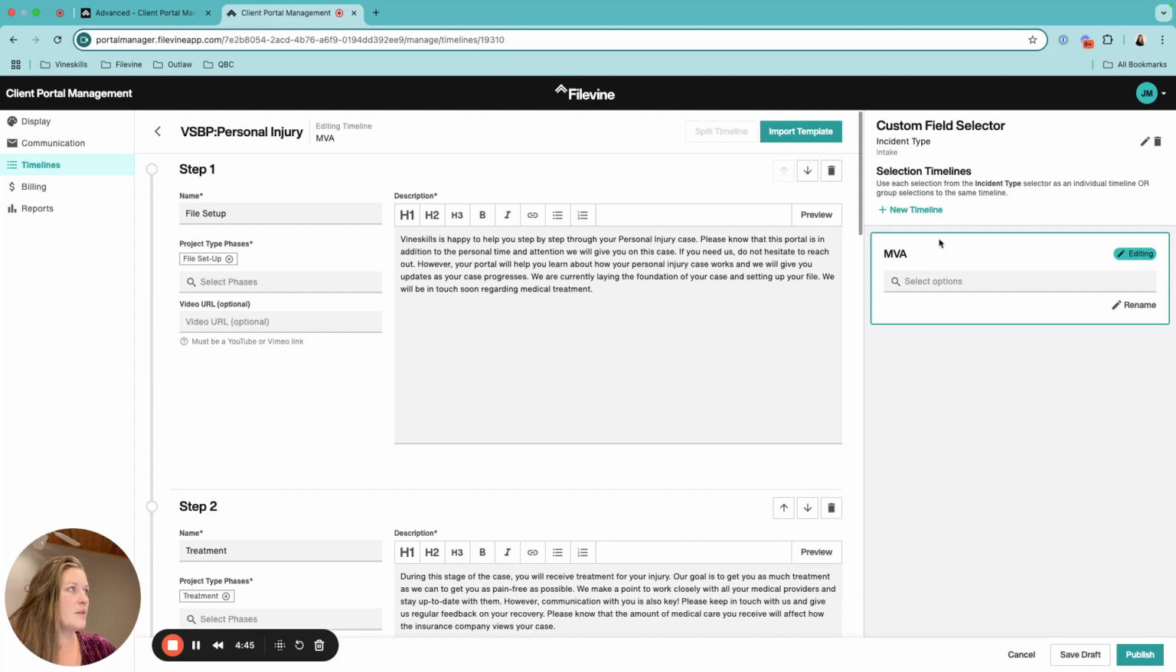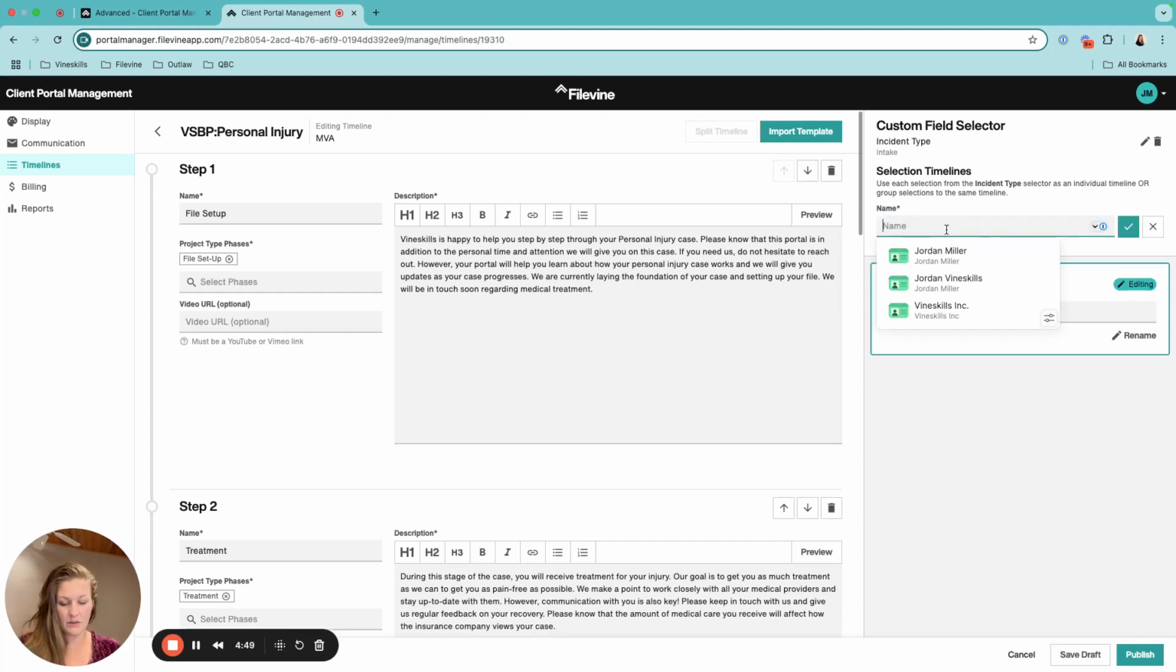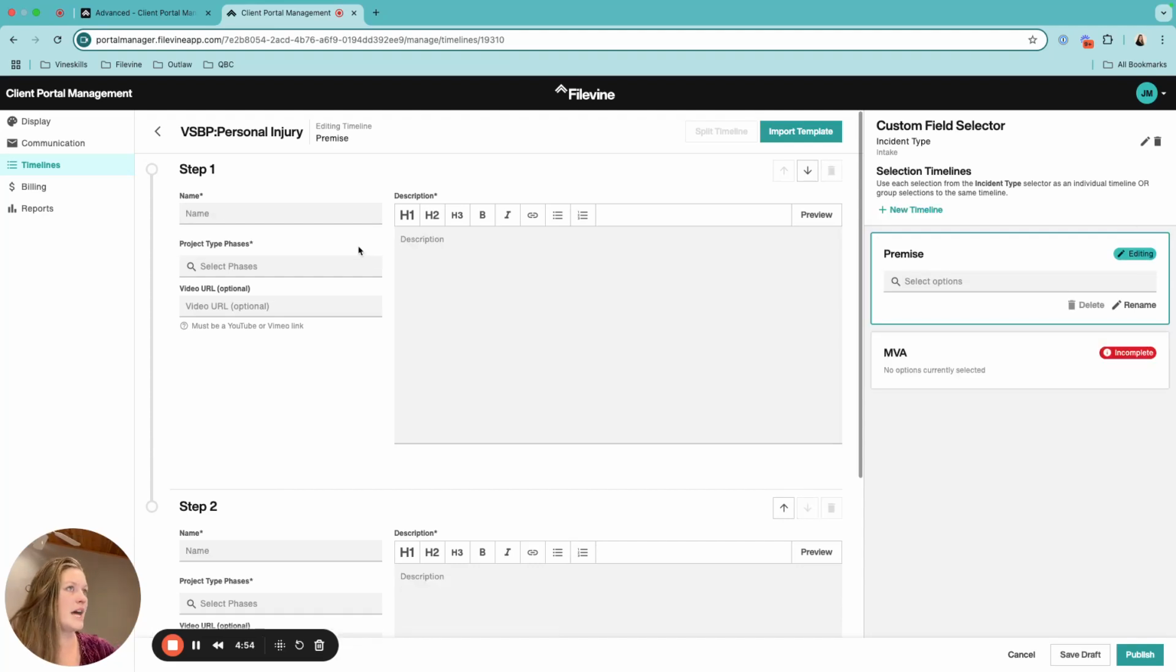And then once I come in here, I could also basically add another one for premise if I would like, and we can go ahead and update that. And you can see as soon as I hit add new timeline and I hit premise, this now step 1, everything's gone because I'm kind of starting from scratch and we would be programming new information for this timeline here.